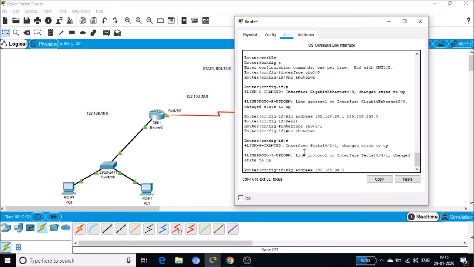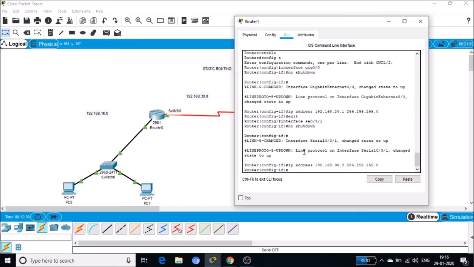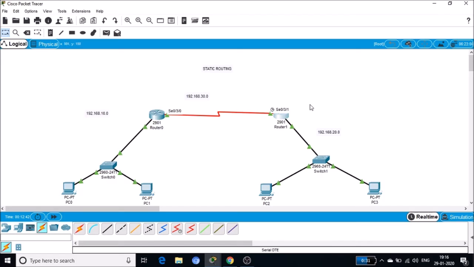192.168.30.2. And the subnet mask 255.255.255.0. Enter. So the IP addresses are assigned. Now what we have to do is assign the default gateway for the PCs. So what is the default gateway of this PC? It is this interface IP address.